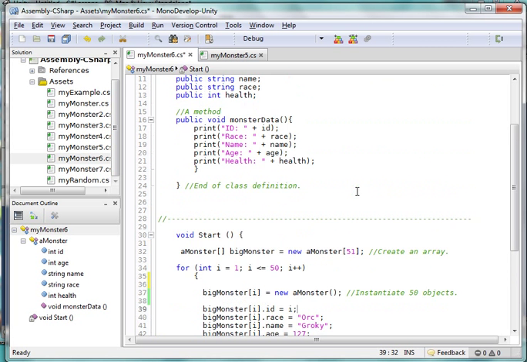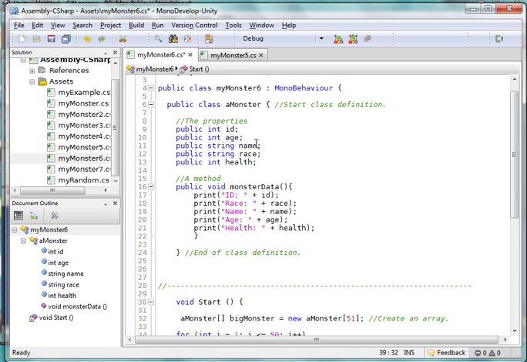Let's go back up here and look at the class and see what I've done. I added, I don't mean an attribute, I meant a property. I added a new property, and it's an integer, and it's called ID for identifier. Now when I print out the monster data, I also want its ID. There's a reason for that. If I'm going to be creating hundreds of monsters, there's a chance that there'll be two or more monsters from the same race with exactly the same name, and maybe the same age, and maybe even the same health.